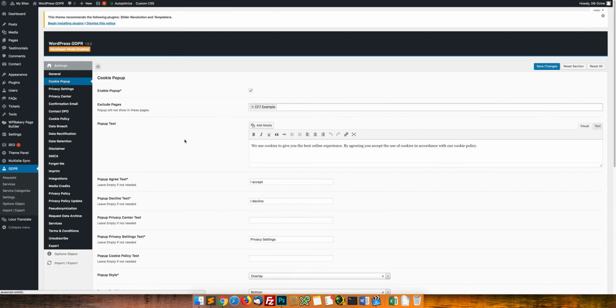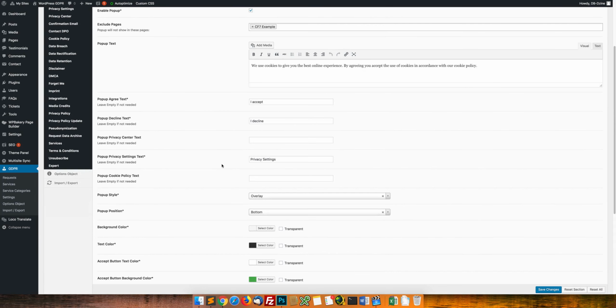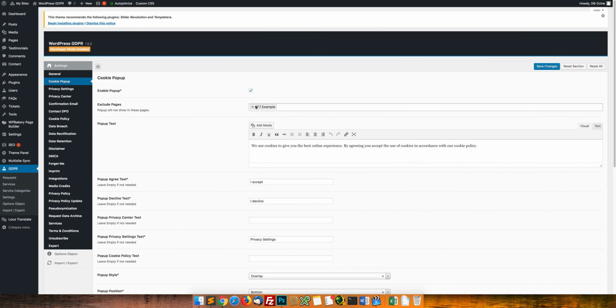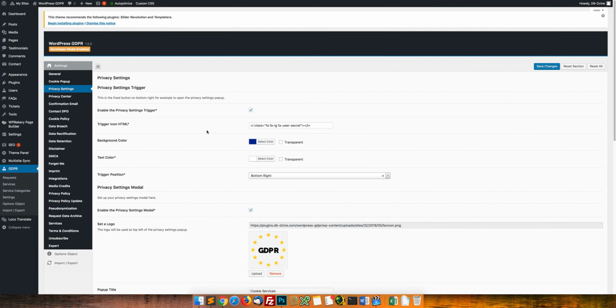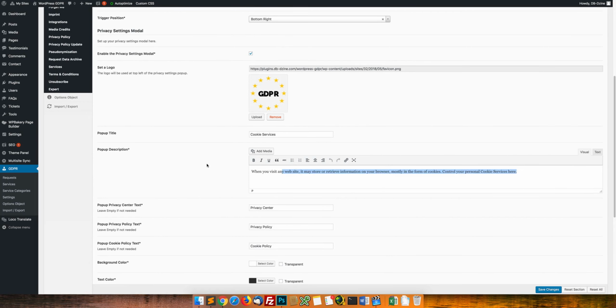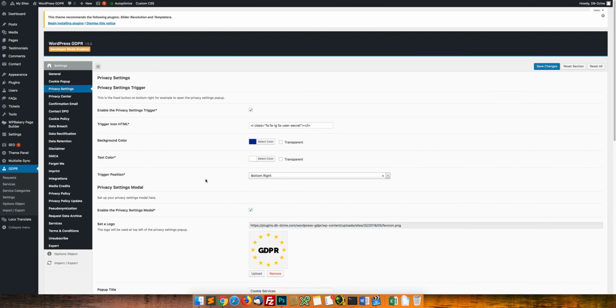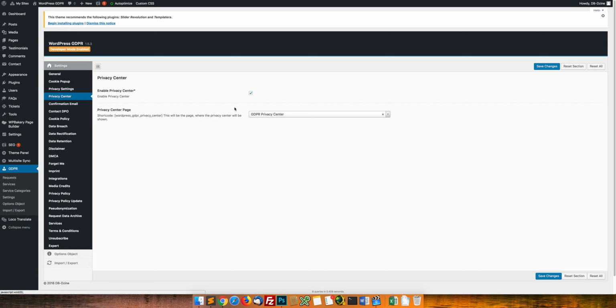Then you can here, for example, set some cookie pop-up settings like the colors as mentioned before. You can exclude pages if you want. Here is the privacy settings page. Here you can set your own logo if you want. You can customize the texts, and also here, of course, the colors of the buttons, for example. Then we have the privacy center. That is only that one here, and you should place the shortcode here, but that is done automatically by the install pages button, as told before.